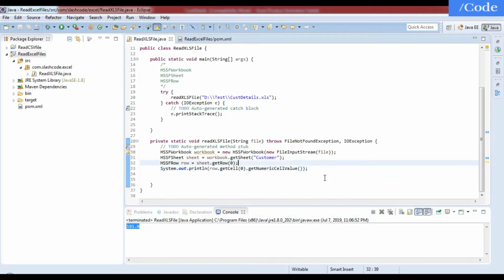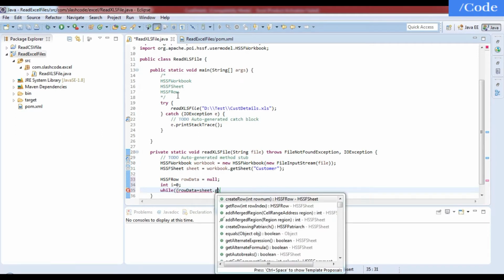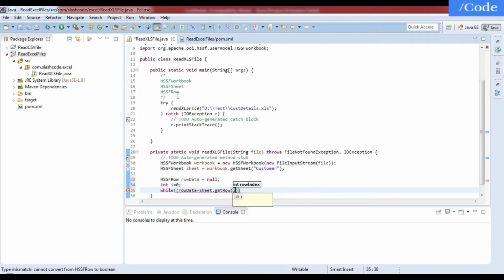Now let me iterate the values. I'm going to specify row data here. HSSFRow rowData equals null. We need one variable also for iteration, so I will say i equals 0 here. Now I will say while rowData, we want the rows from the sheet, so I will say sheet.getRow(i) is not equals to null.